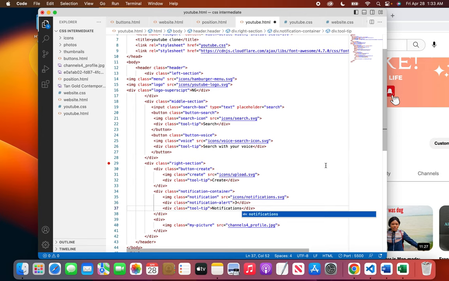So once this is done, I'm going to go to the notification container here, and I will set it to position absolute. I would also do that for this class here, button create, and I would also do the same for this class here of button voice. And I will also do the same here for the button search.